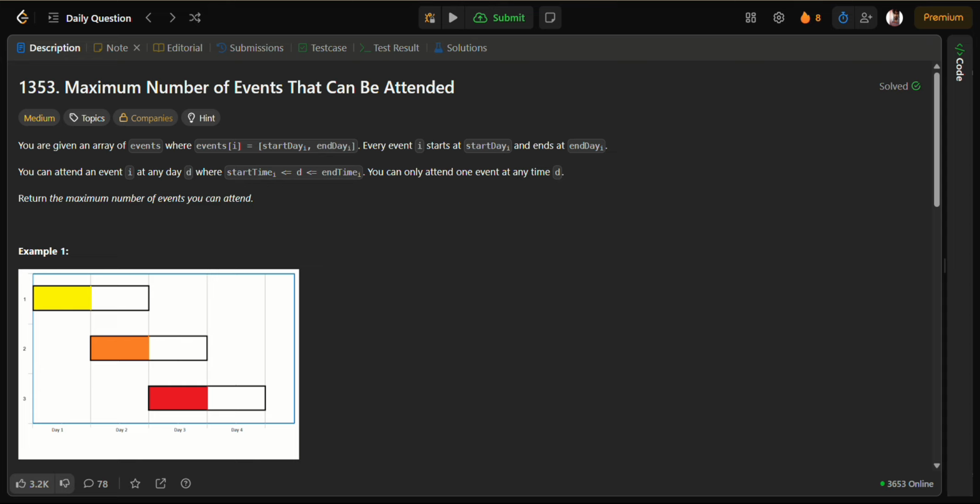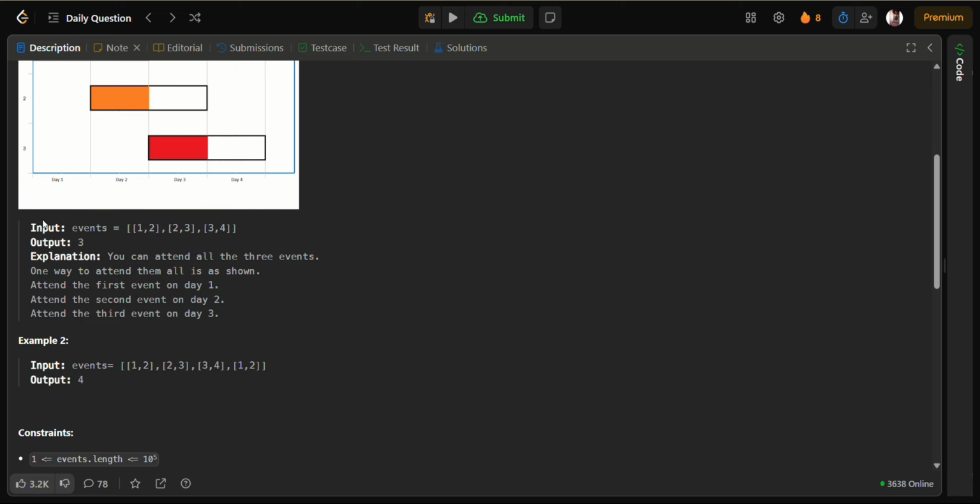Let's get started. Let's first understand what the problem is asking. We are given a list of events, and each event has a start day and an end day. The rule is simple. You can attend at most one event per day. Your goal is to attend as many events as possible. In simpler words, maximize the number of events you can attend while following the rules.